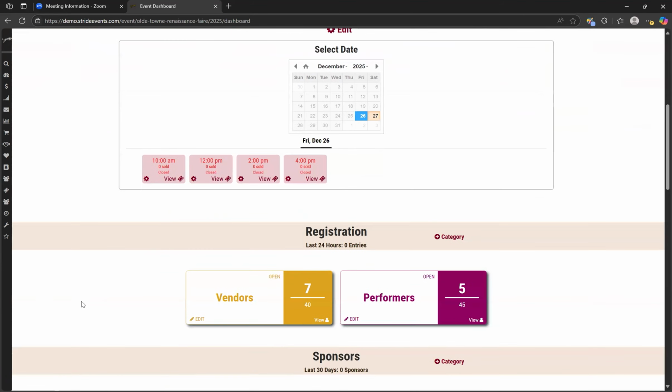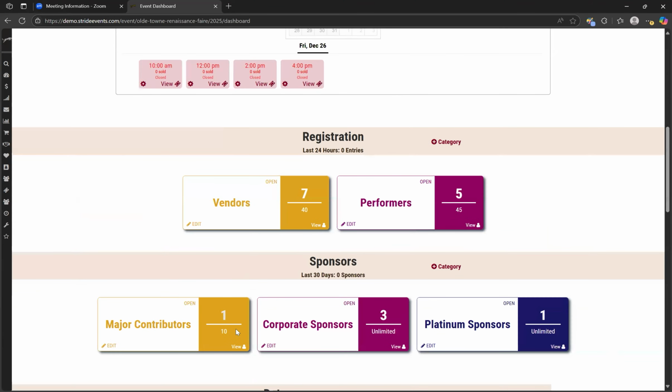Really quickly, I'm going to scroll down to show you that you can see your sponsors on your dashboard. If you don't have sponsors set up, you won't see this at all. But once you have sponsors set up, they'll appear on your dashboard, so you can quickly see where your sponsor sales are, which is really nice.